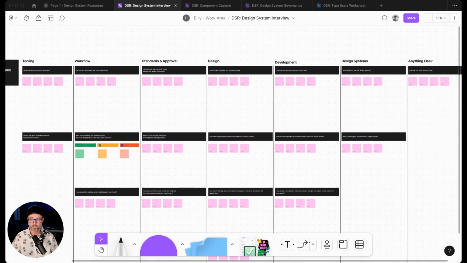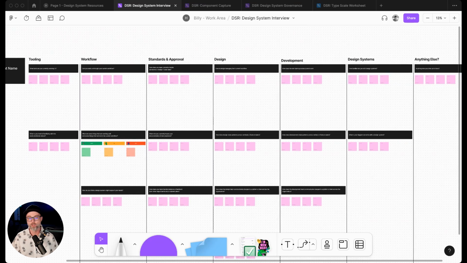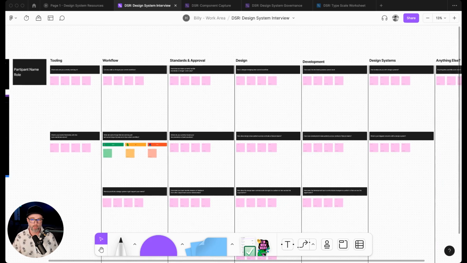So here you can see the default template has tooling, workflow, standards and approval, design, development, design systems, and then sort of a follow-up for anything else, catch-all here. And this is the generic template that we'll go through. But like I said, we'll update this based on what is the outcome of the interview we're trying to get.